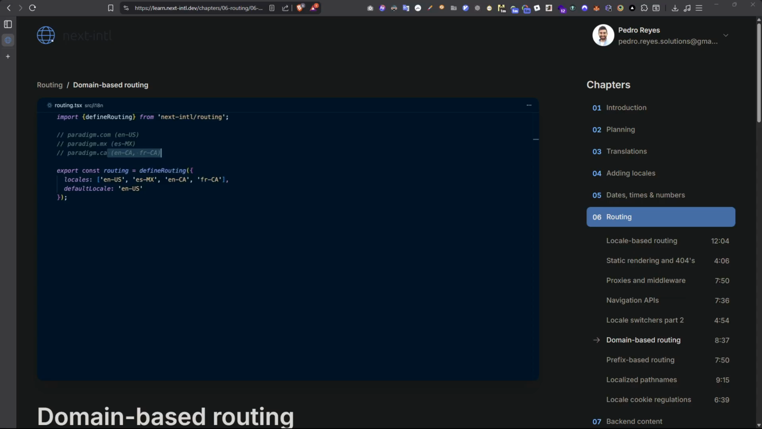Now next-intl allows us to adapt our routing configuration to include domains. Here we can provide entries of which domains we have available, like for example paradigm.com, and now we can define which locales are available on this domain, in this case en-US. And finally, the third option here is the default locale, which we can set to en-US as well in this case. So based on this structure, let's complete the list.